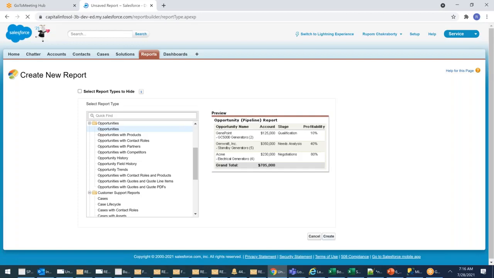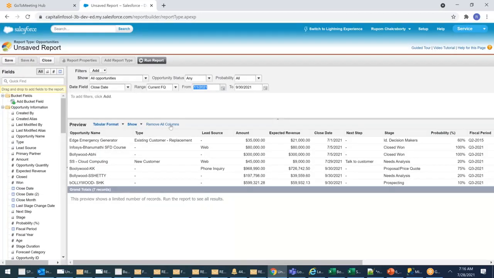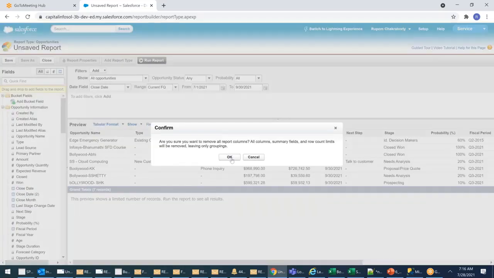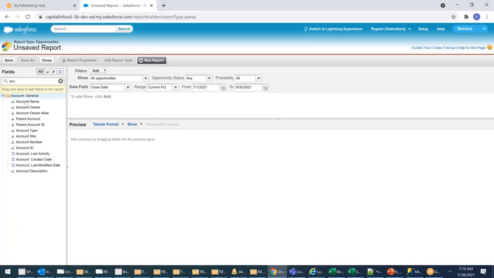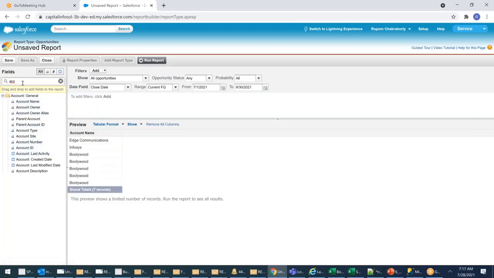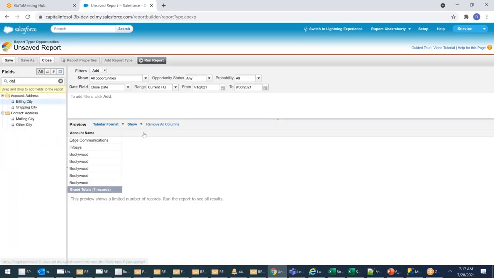Right? I get a report builder tool. If you remember, the report builder tool area is divided into 3 pieces: field area, preview area, conditional or filter area. I click on remove all, yes. And then I start dragging and dropping whatever I need. Account name, then city, billing city, where they belong to.